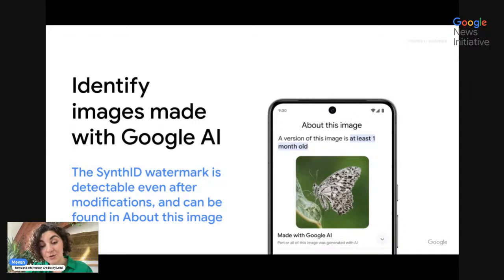In the About This Image viewer, you will be able to see if something was made with Google AI, because it will show you first how old this image is, and then it will say down here that it was made with Google AI if it was generated by AI. That will be true for all images generated by Google. And this image is one that you can look up right now. If you look at Google Deepmind, it's called the mirror butterfly, I believe, or silver butterfly, then you can see that it comes up at the side when you press About This Image.